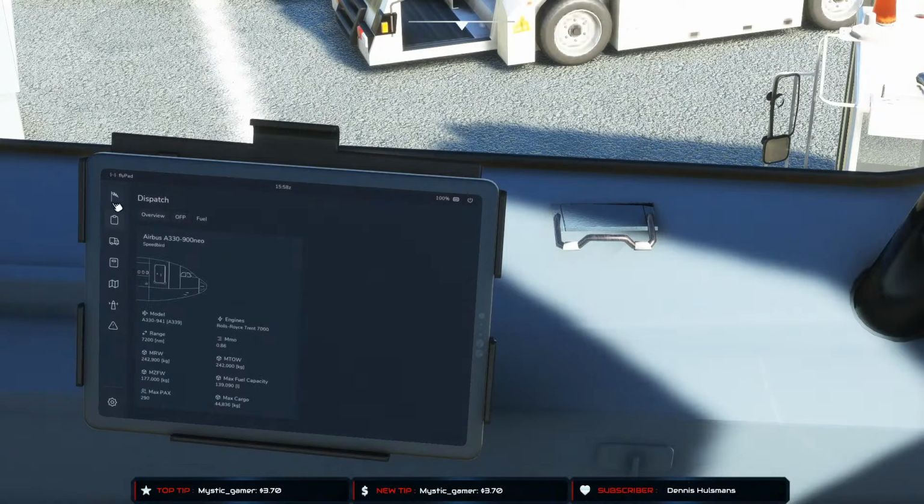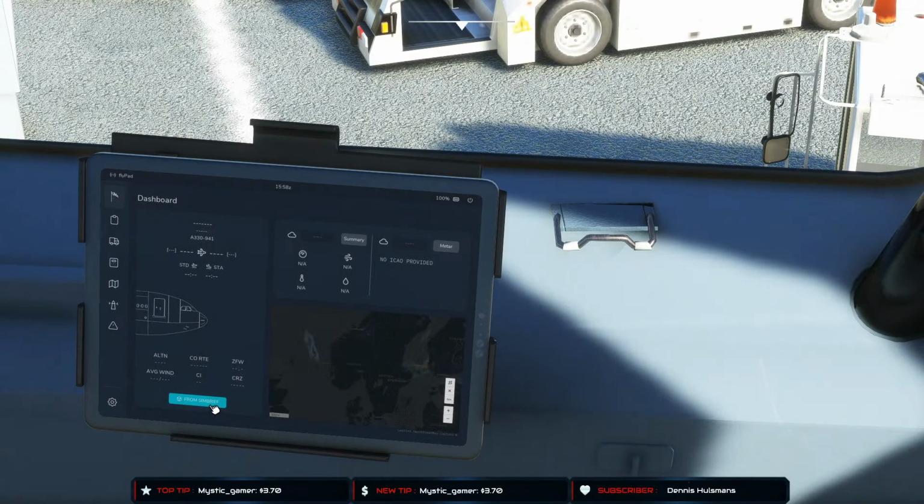Oh, I need to import the flight plan. I've not done that yet. From SimBrief. 1013. Pull up the Navi chart again. Yeah, that's fine.